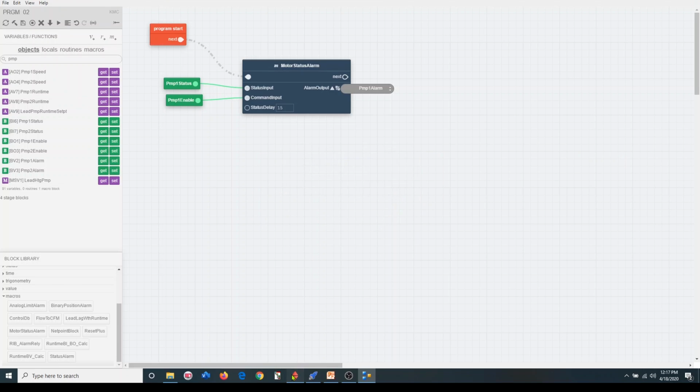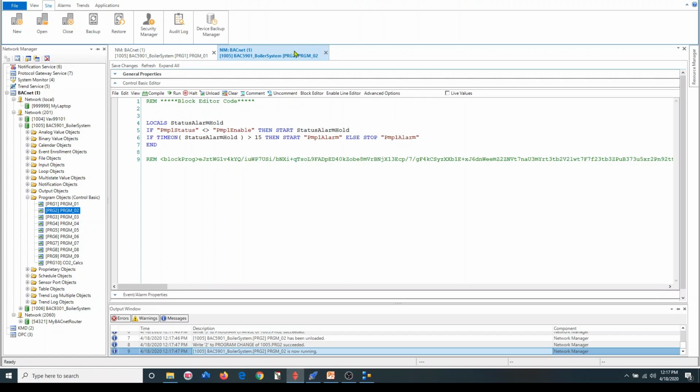Okay, so let's go see what that program looks like. Here's the actual program. And long and short of it, all the logic or macro block does is do a very sophisticated find and replace. So it's gone through and looked for all of those objects and did a find and replace them with our real objects. See how it's put pump status on, pump status enable, and pump alarm.